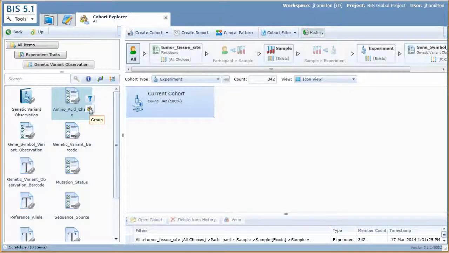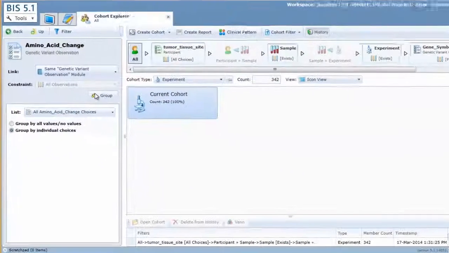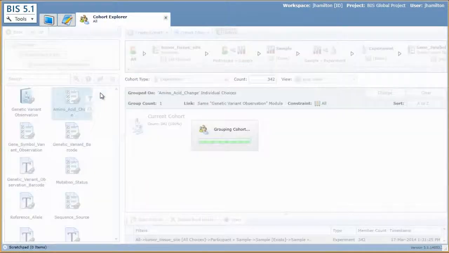What we want to see now is how many of these PIK3CA variant participants fall into each of the amino acid changes. To do this, we're going to group the current cohort based on the specific amino acid change types. Find and select amino acid change. Select the group icon, the one which looks like a group of people. Once you are looking at the grouping options, select Group by Individual Choices to group the current cohort into different groups, one for each value of amino acid change. Now select the Group button.